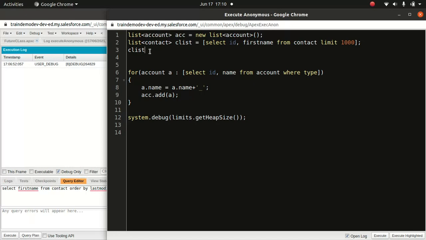So you can always, let's say the cList, you performed whatever you wanted to do with the cList. Now cList is no longer needed, so you can set it to null, right? And the rest of the stuff carries on. Otherwise, it will increase the heap size because you're already storing the contact values in a collection. So that's something you have to keep in consideration.